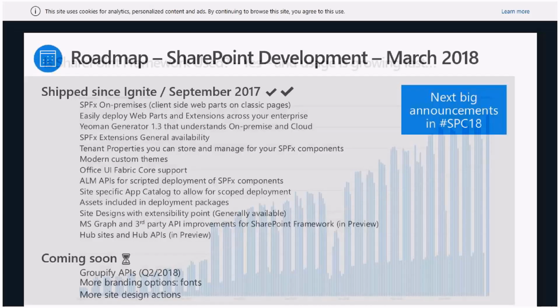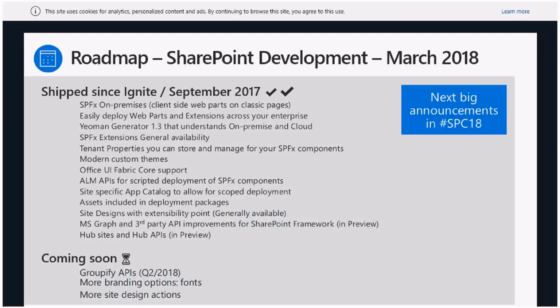Ooh, a lot of slides and a lot of discussions. So let's actually talk about a quick update on the SharePoint development roadmap. You probably heard about this one already in the past. We delivered quite a lot of stuff since Ignite, as we promised to do at Ignite in September 2017.